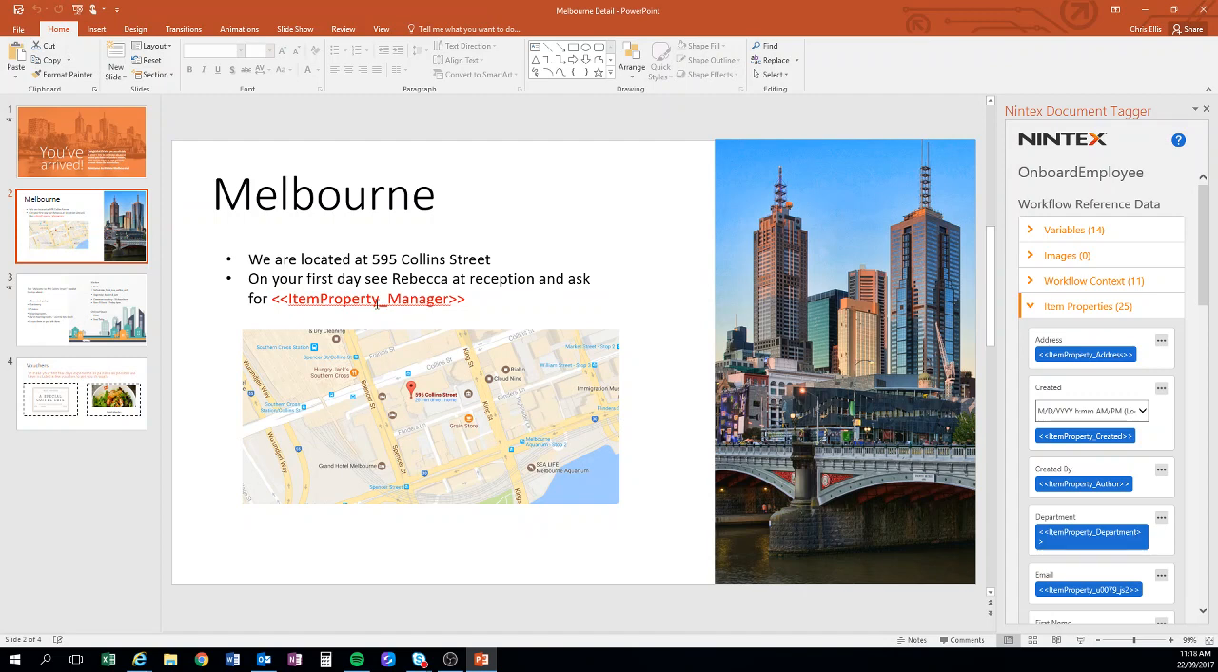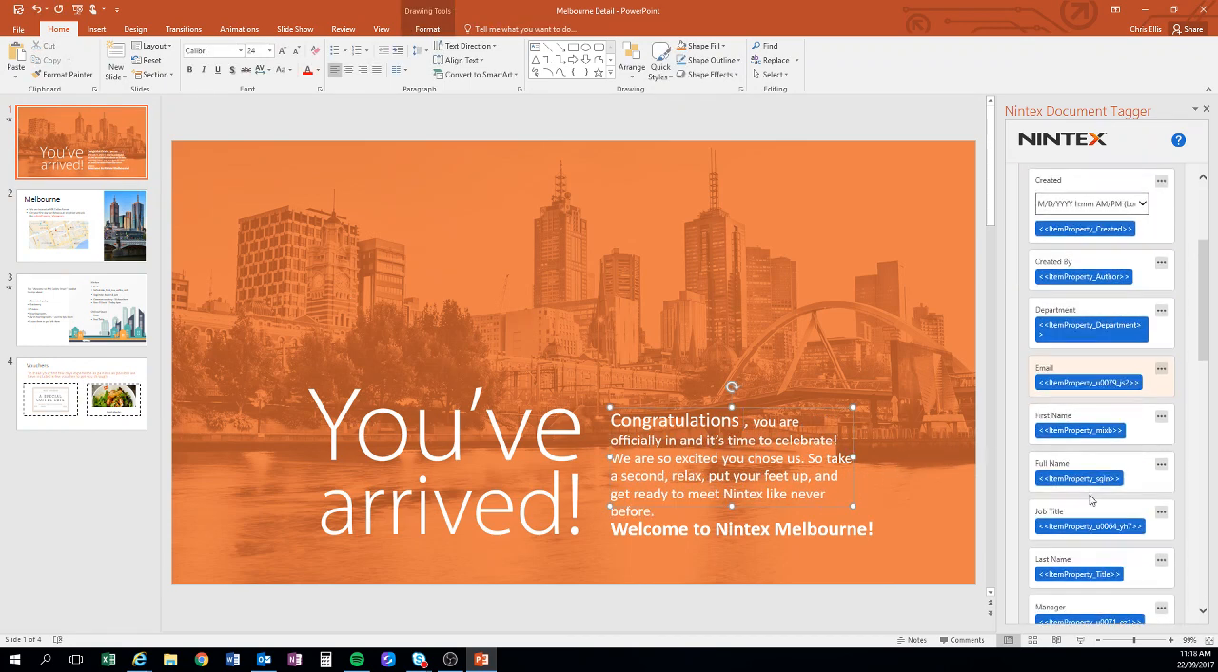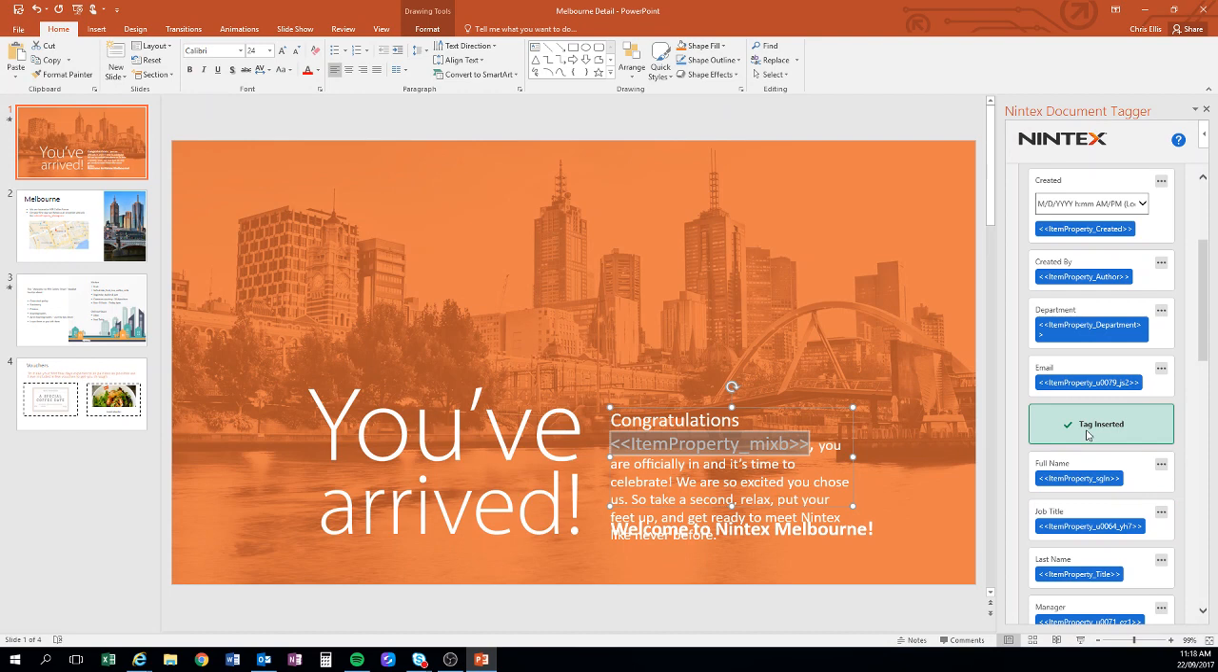And if you see here, we've got that item property manager. That came from that initiation form right at the start, where we selected the manager from a people picker lookup, for instance. And it's as easy as just finding where you want that value to go. So we might put in first name in here. So congratulations. Select the tab.